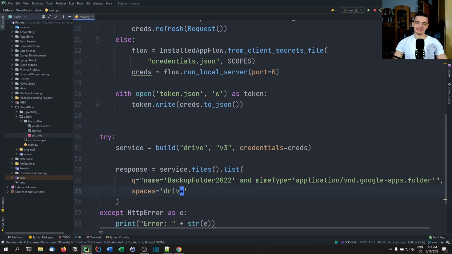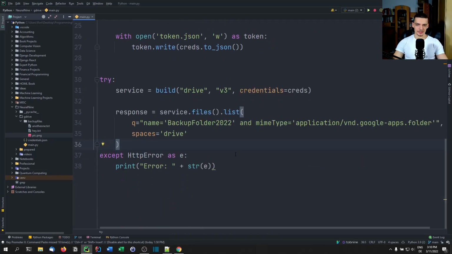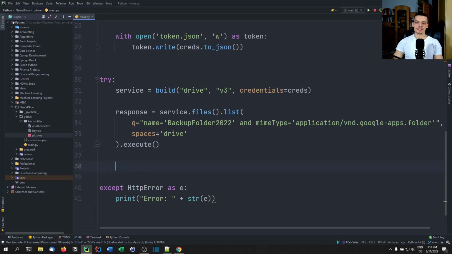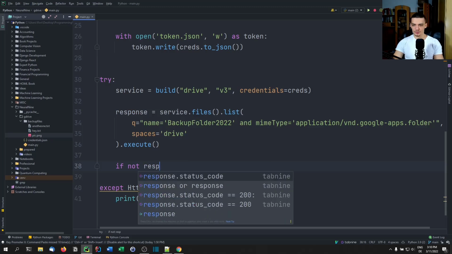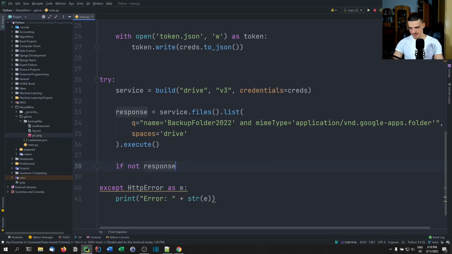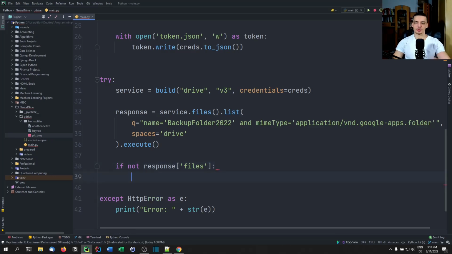So this will then give us the actual list of folders with the name backup folder 2022 in the Google Drive API. And we need to execute that to get the response. And our goal is now to see, is there something or not? So if there is no such folder, so if not response, and the response is going to be a dictionary, and what we want to have is the files, so the actual things it found. If not response files, we're going to create such a folder. If there is no folder like that, we're going to create one.